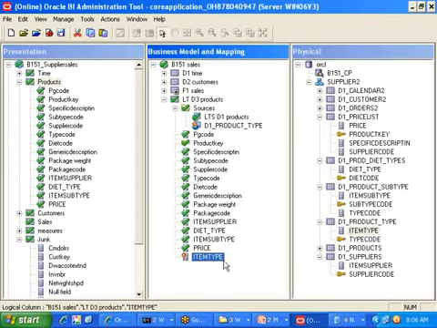we need to drag and drop item type onto the logical table. If data is duplicated, then we need to drag and drop onto where, sir? Logical table. If data is not duplicated, then we need to drag and drop onto where, sir? LTS, logical table source. My point is clear?